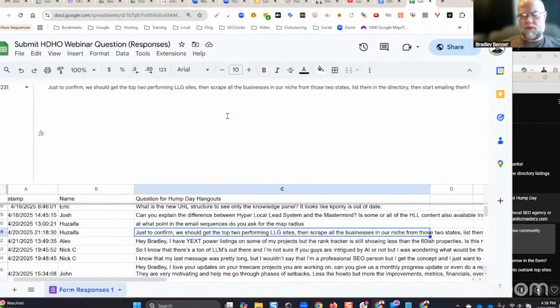We like to populate the directory with a certain number of listings. There's not a set number. I just like to populate the directory with listings so that it can add relevance to the directory. However, there's two ways to do it.